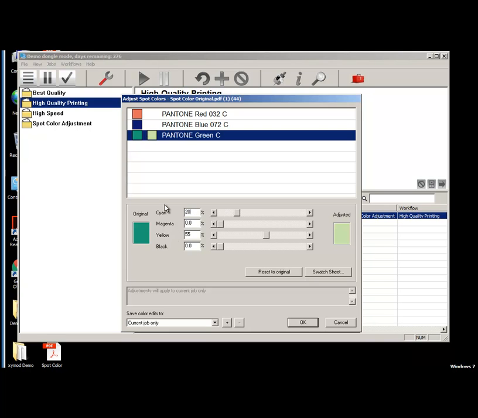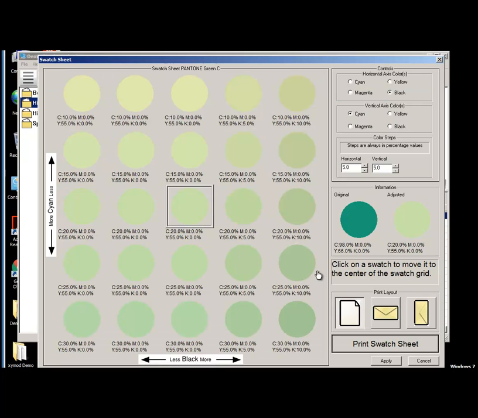Once we've finished making the adjustments necessary for our Pantone Green, we're going to want to see the effects of our changes. Click on the swatch sheet button. This allows us to see the original here on the left next to the adjusted there on the right, and it always will appear in the middle of the swatch sheet each time we make an adjustment.